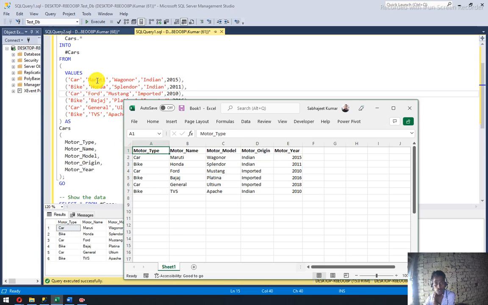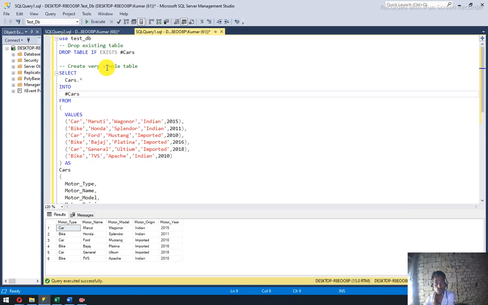Firstly, I'll create a table. This is the table, and I use TestDB, that's my database name. Here is DROP TABLE IF EXISTS #cars. I'm using a temporary table, so I'm using the hash sign here. If you do not use a temporary table, you can remove the hash sign. It's okay, no issue. It's the same as a normal table.